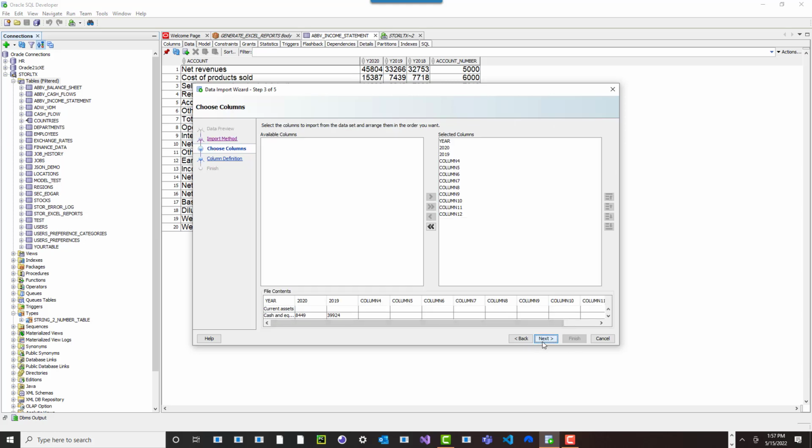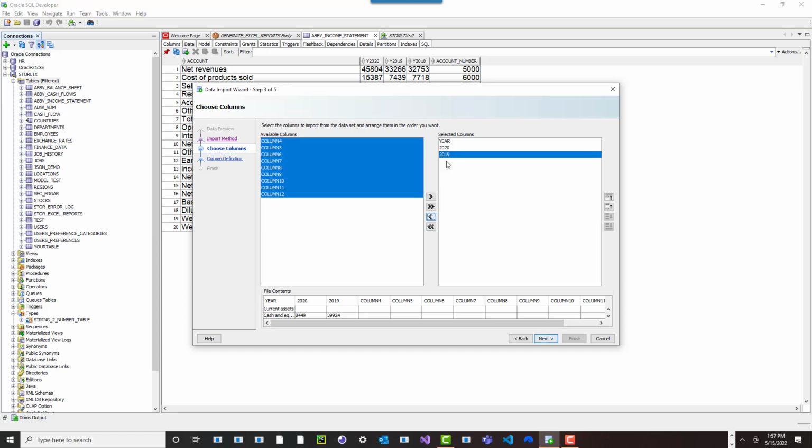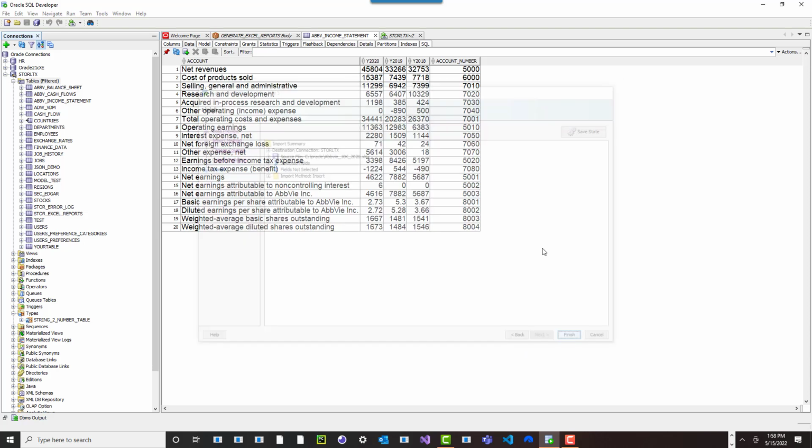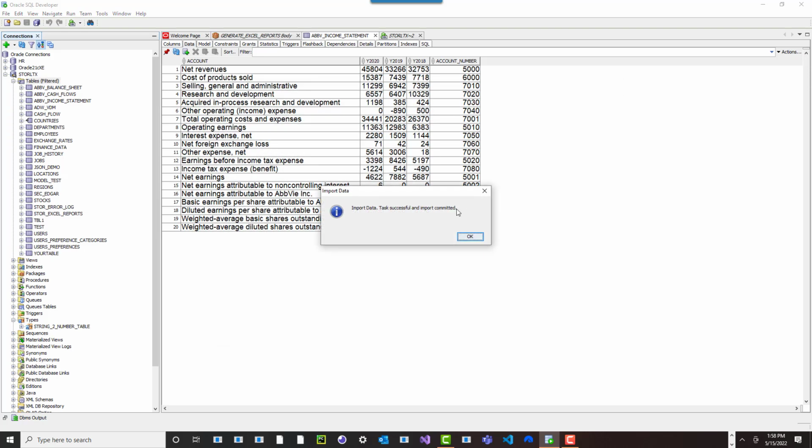We go next. And here's the columns. So perhaps I don't want all these columns, so I can just get rid of some of these. So here's the columns I need. Oh, the column name is not valid. Okay, so you can say maybe Y20 and maybe Y like this. So now you got a column name, you say next, and you simply say finished, and it generates a table for you.